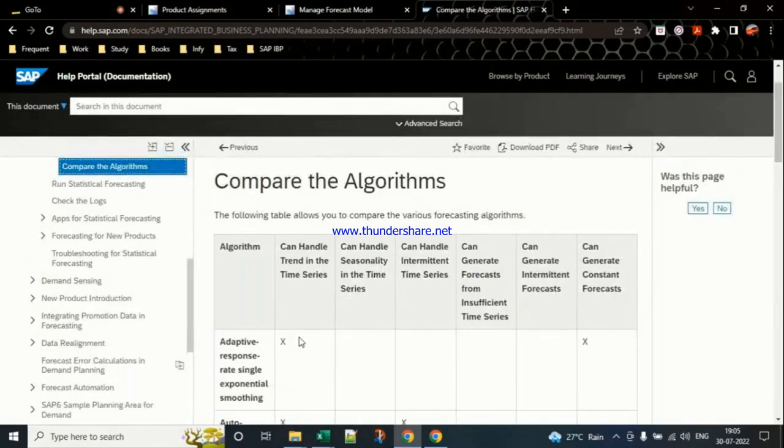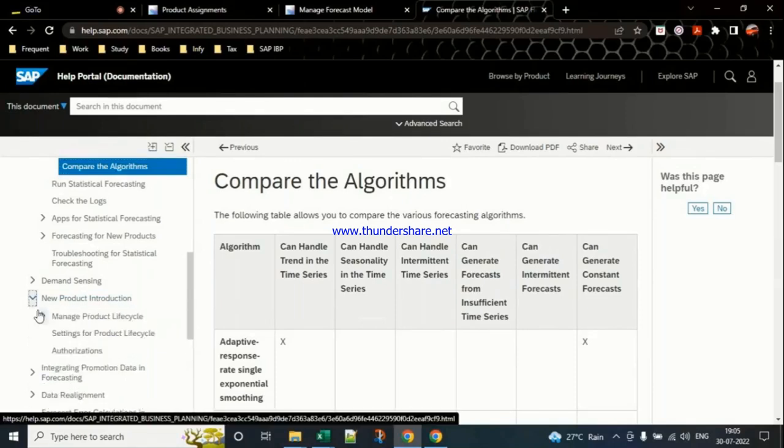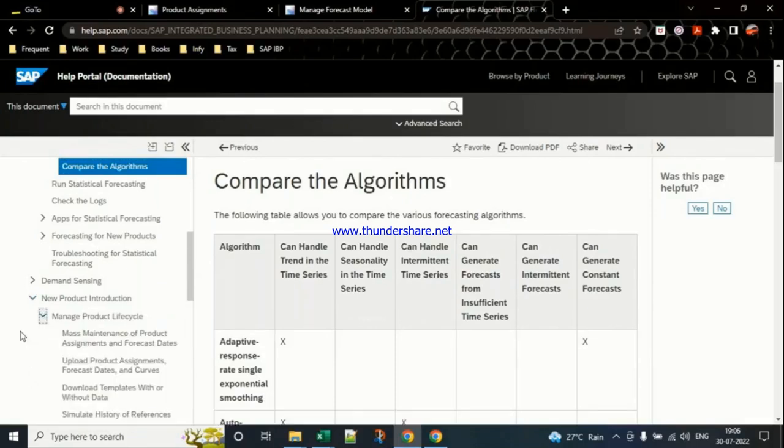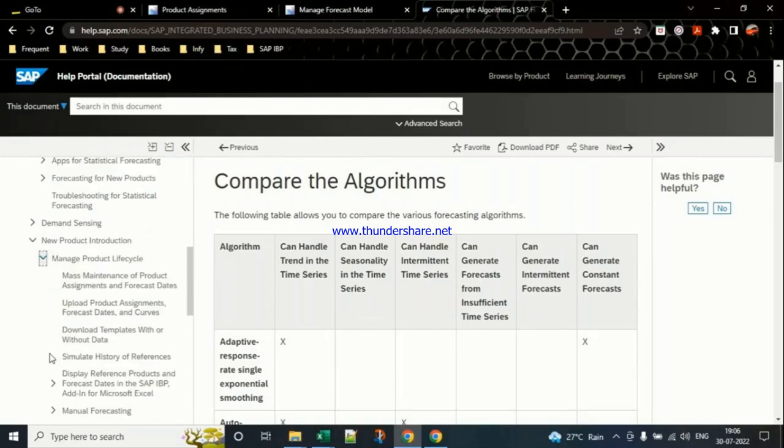But what I request you is read this particular section whenever you have time, like apps for statistical forecasting, forecasting for new products. Can you open that section, forecasting for new product on the left hand side? New product introduction, yes. Manage product lifecycle. Click on that app. Manage product lifecycle, mass maintenance, how you can upload.